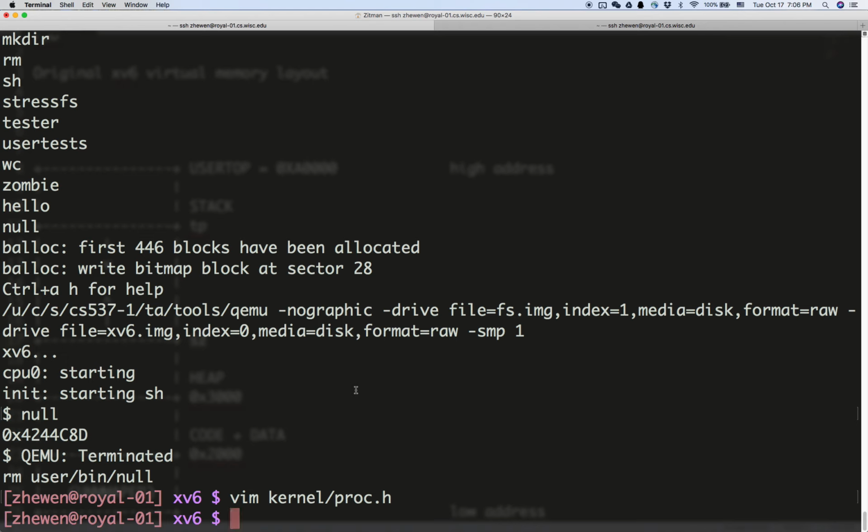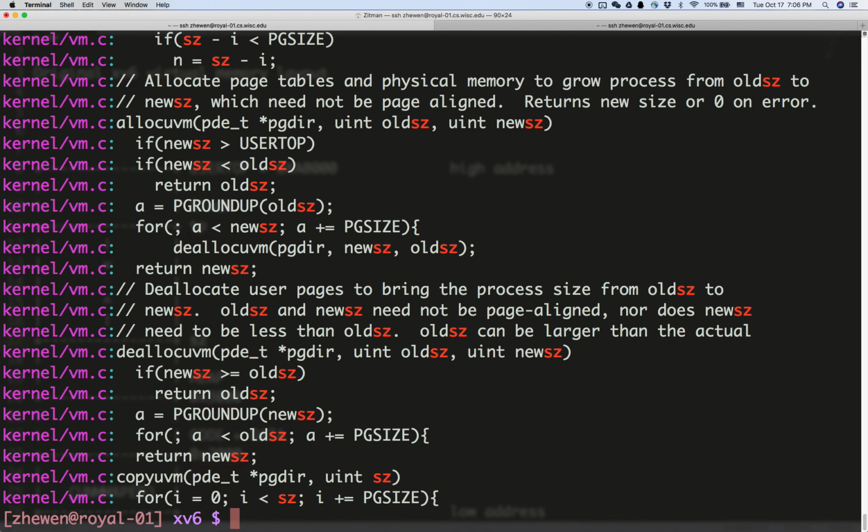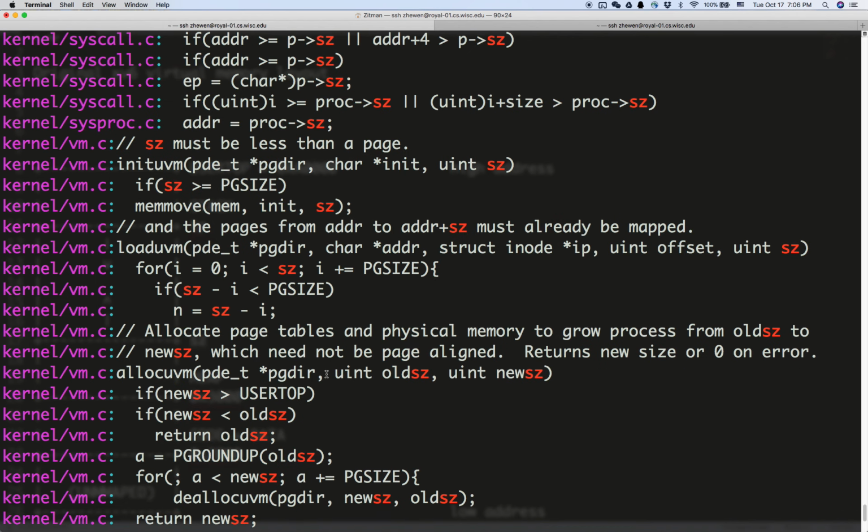So you have to do the adjustment accordingly. So you can search for size. I think there are a lot. Would you still recommend keeping size as the top of the heap, or making a new one? I recommend you just use SZ as the bounds register for the heap and create a new bounds register for the stack.